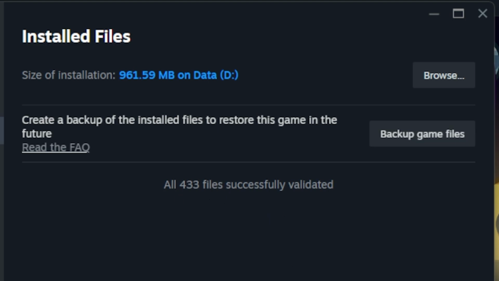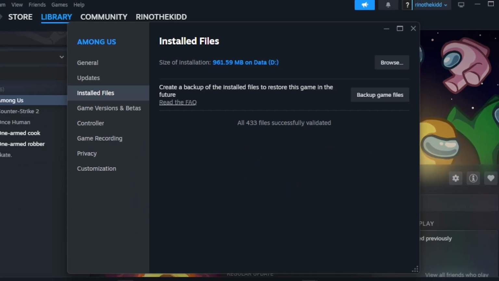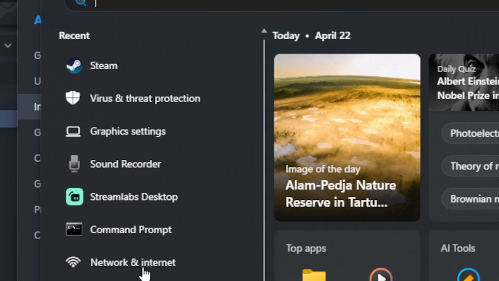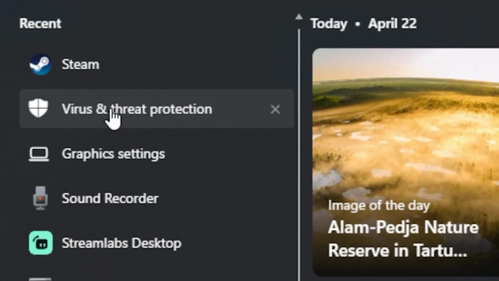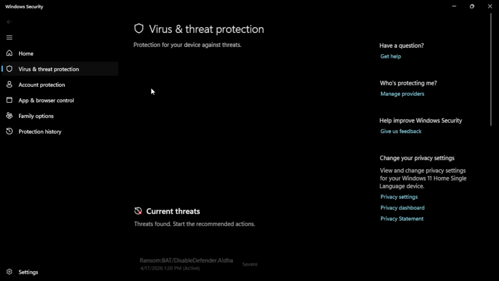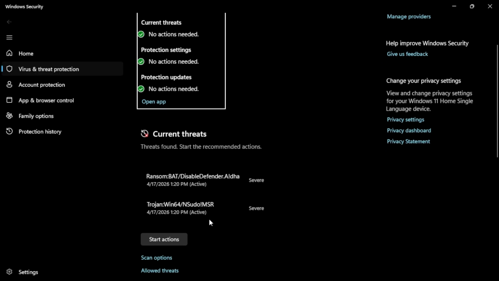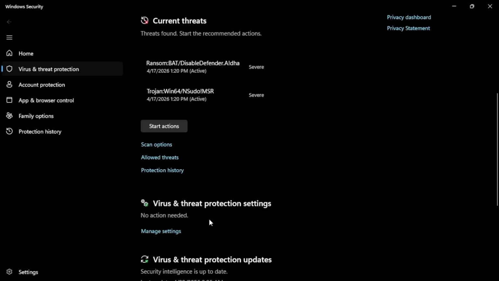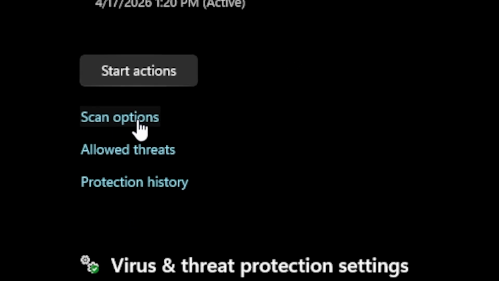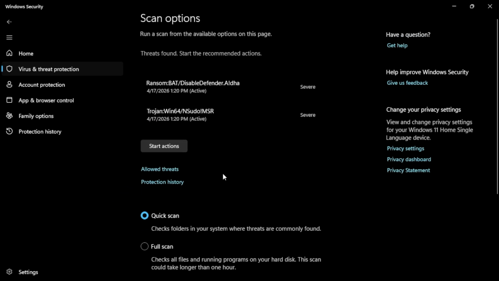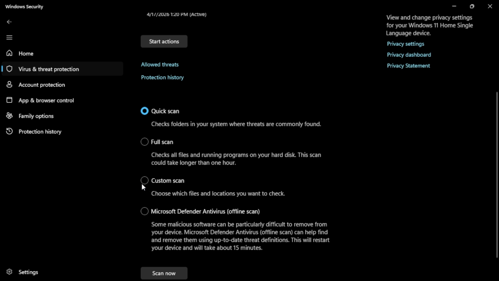Next, configure security exclusions. A latest workflow requires care in how your antivirus or firewall interacts with the latest game engine after a file verification. Open your Windows security settings and navigate to virus and threat protection. Under custom scan, add the Call of Duty installation folder as an exception to prevent scans from interrupting the launch. A clear path through security is a necessity for stability.